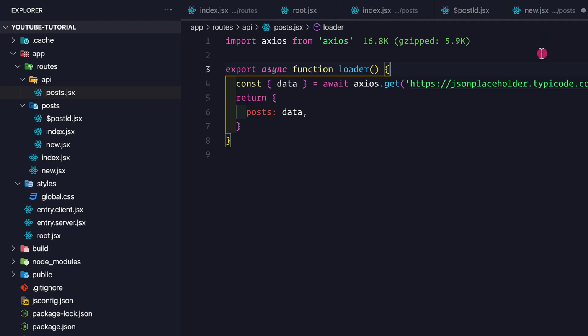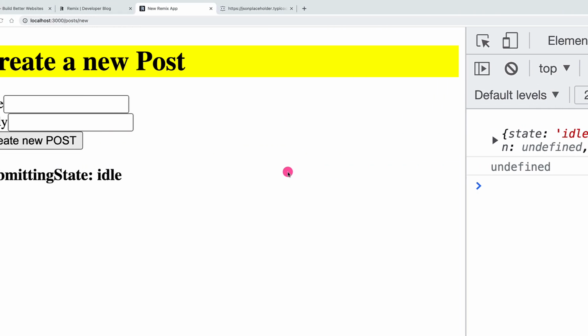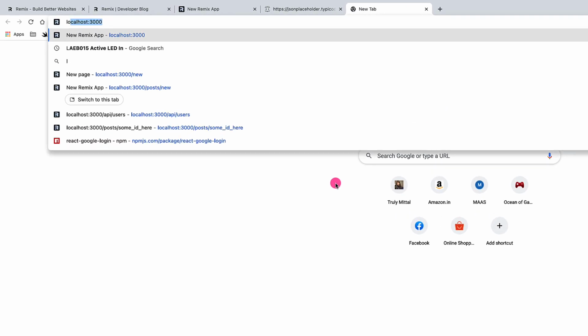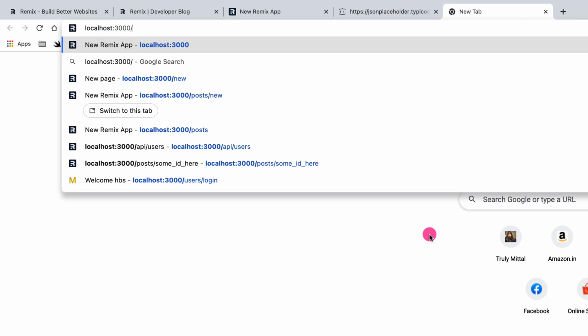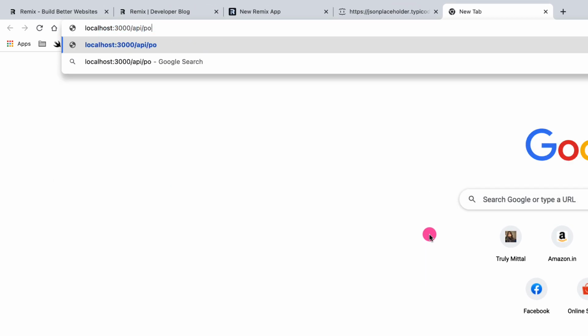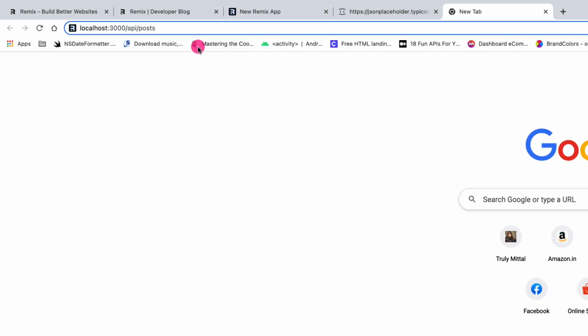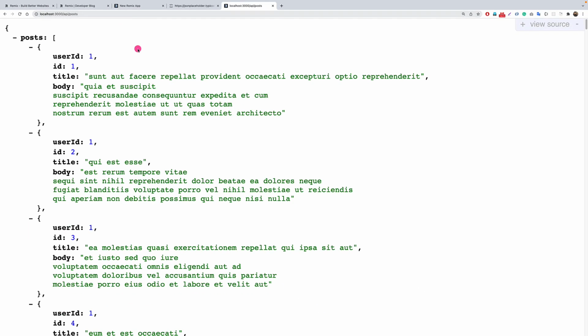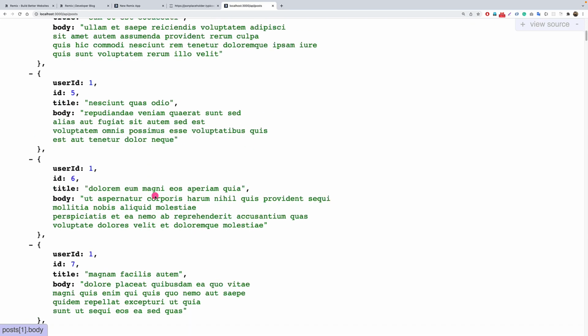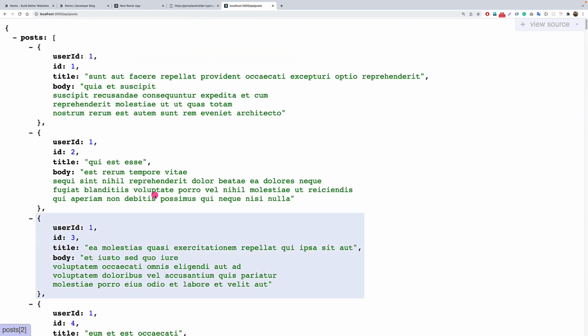So let's save this and go back to our browser, and here let me open another page. Let's go to localhost port 3000/API/post, simply like this. We are inside /API because this is the folder in which our post route resides, and that is why I'm calling it /API/post. Once I press enter here, we see that we get back a list of 100 posts coming from an API, simply like this.